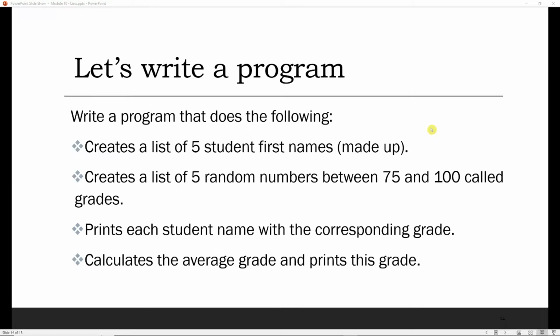So first, we're going to write a program that does the following. We're going to first create a list of 5 student names. We'll just make those up. We will then create a list of 5 random numbers between 75 and 100 called grades. We will then print each student name with its corresponding grade. So we'll have 2 lists, each with 5 elements, and we're going to use a for loop to cycle through both and print them to the screen.